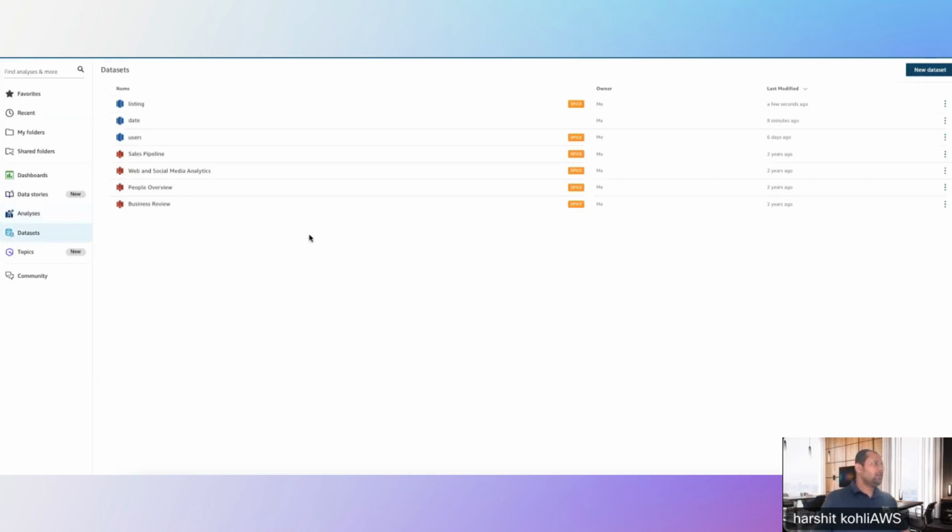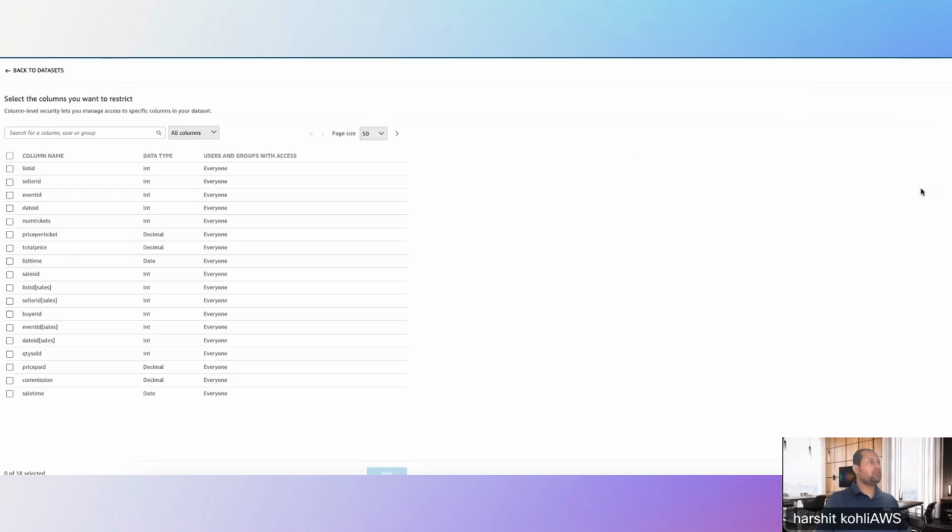Let's say I go to dataset and I go to listing, right? So on the right hand side, you see these three dots. If we click on this, it will give me row level security and column level security. So we can enable both those securities from here. And we can say, okay, this particular list ID or this kind of group, it should be visible to everyone, or it should be visible to what all users, right?